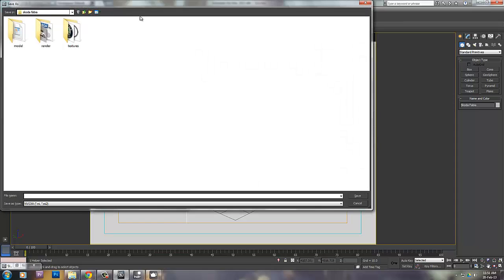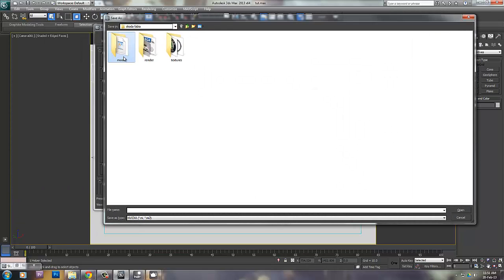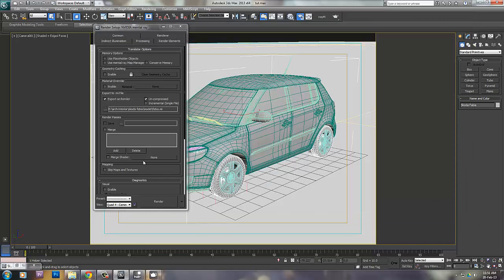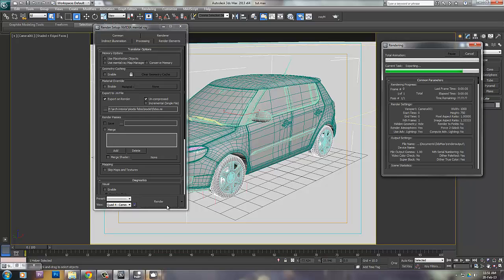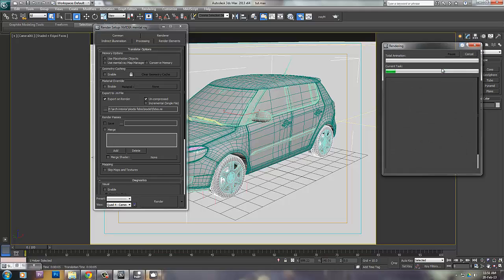So select your output module. I'll just keep it here and delete this. I have already exported this one here, so I'll just say Fabia, and yeah. And what you need to do is just press the render button once. To export, you need to press the render button. There is no export option. Once you render it, it's going to export the model.